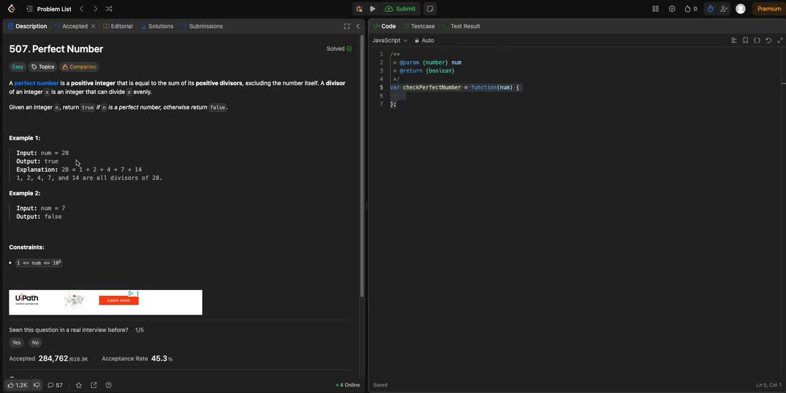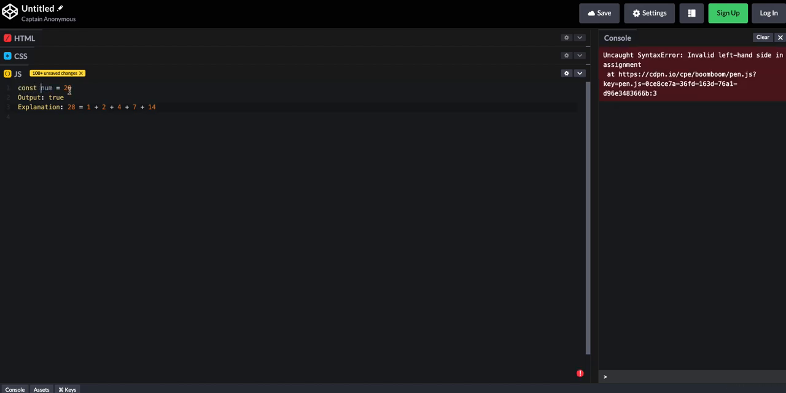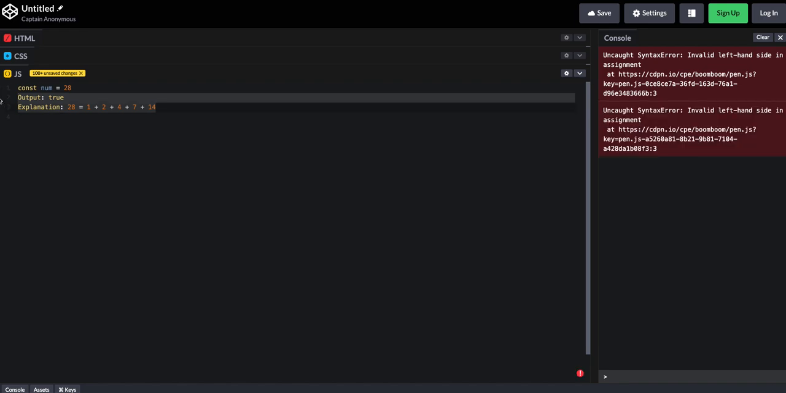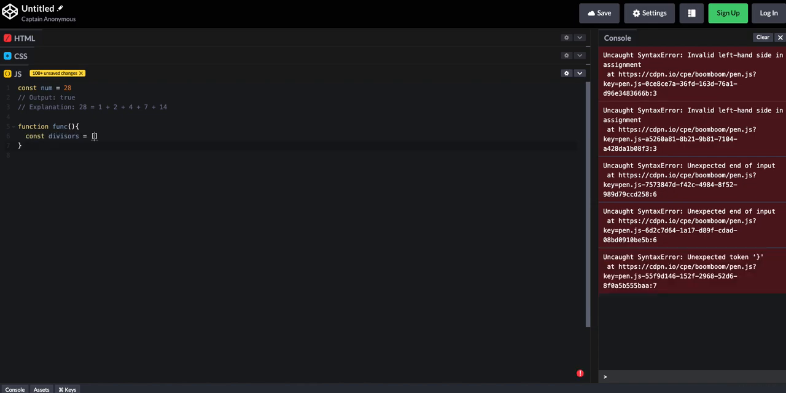First thing we need to do is move on to CodePen and I'll show you. It's easier to do it that way. I'm going to grab all three of these. Here's our variable, output and the explanation. Create a function func. Let's create a variable called divisors and set it to an empty array.